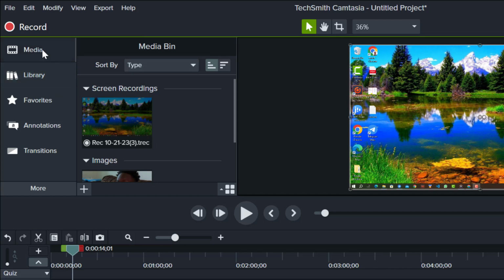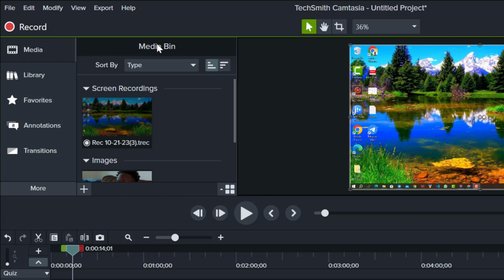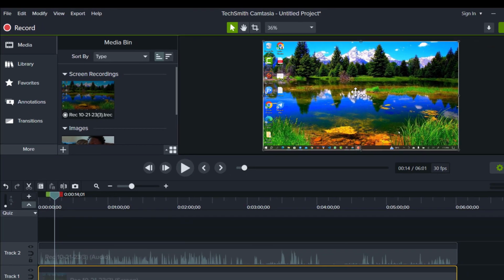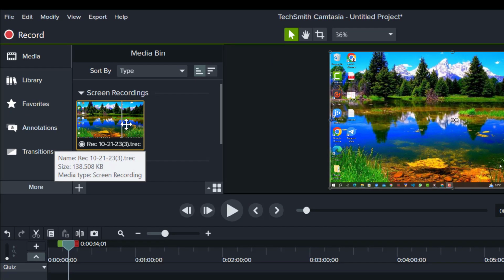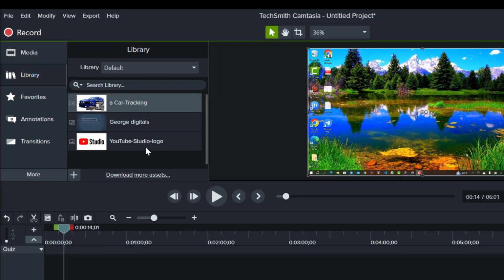From this, you can click on the media. This media has a media bin. On this media bin, you can see our screen recording which we have just done, and this is the video here. And this is the media library. On the media library, you will see all that we have saved before. You can see it there.